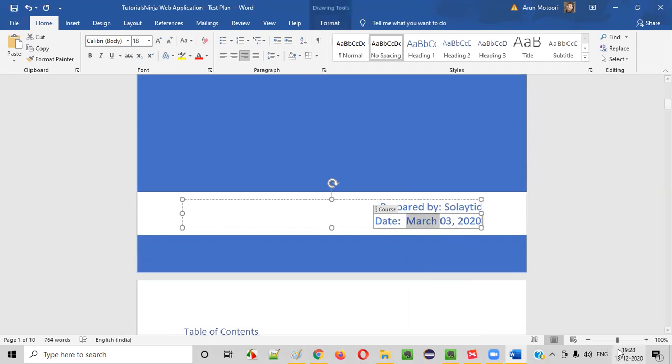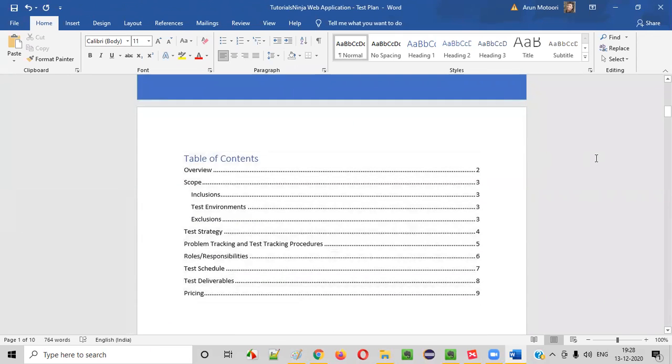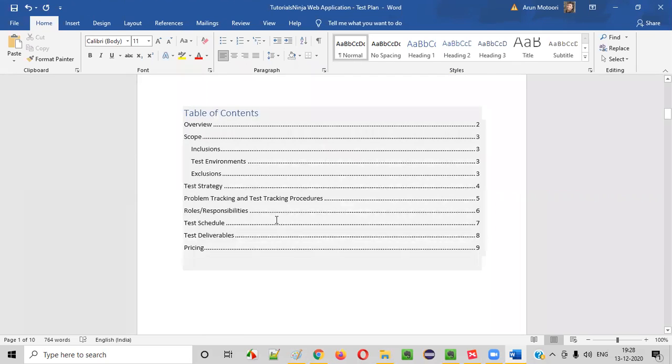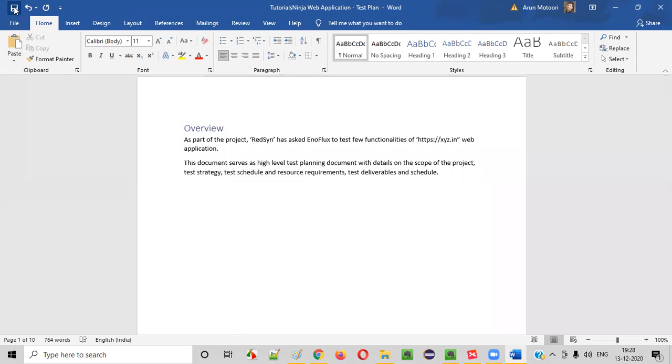So the date is, let's say, December 13th, guys. I'll say December 13th, and the year is 2020 only. So this is the date. Now, some table of contents are already there. So don't worry, just scroll down. And here we need to update something, guys.